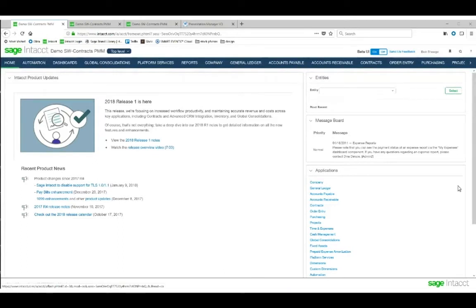This is an actual sales demo company running on our production servers in Intacct. We're looking at just the home page. This is something you might come to if you hadn't set a new home page. You can define the home page. A lot of people set them up as dashboards.